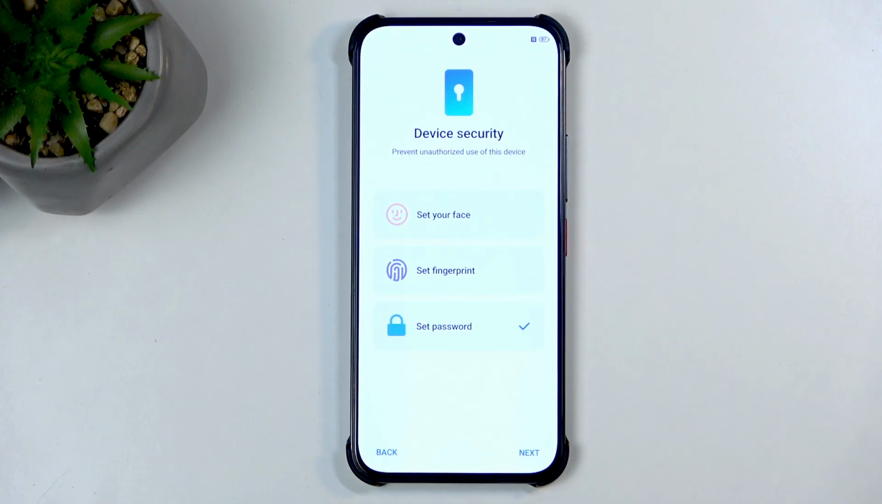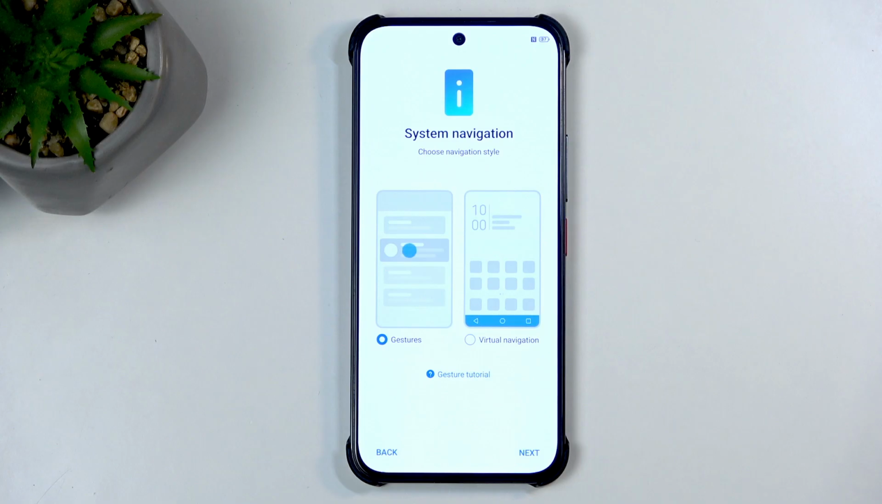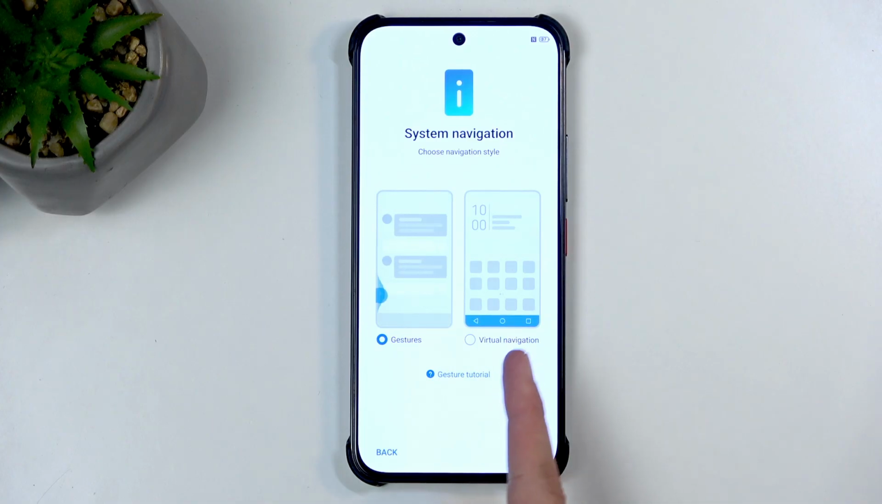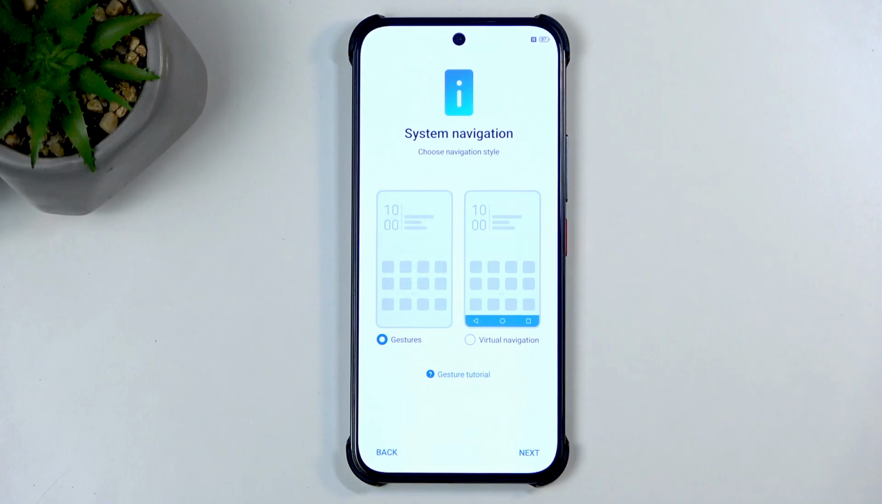And next we have device security, which is already set up, so I don't know why it's showing up again. But we can also add face recognition apart from the fingerprint. Anyway, I'm just going to move on. We already had this. Moving on, we have the system navigation, with gestures being selected by default, and we also have the button navigation right here if you want to use that instead.